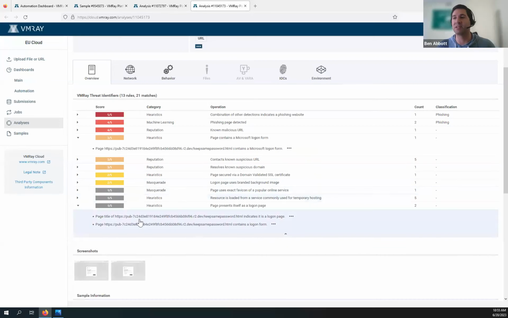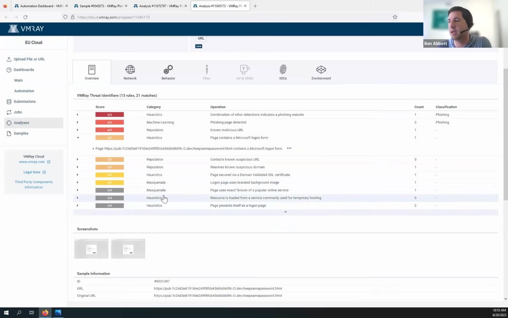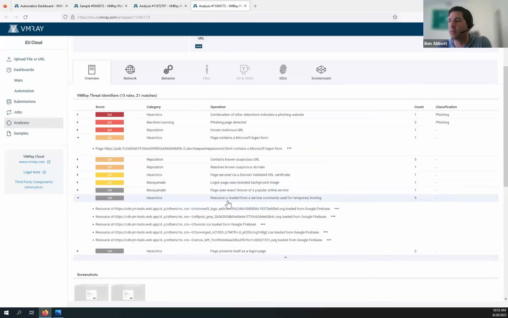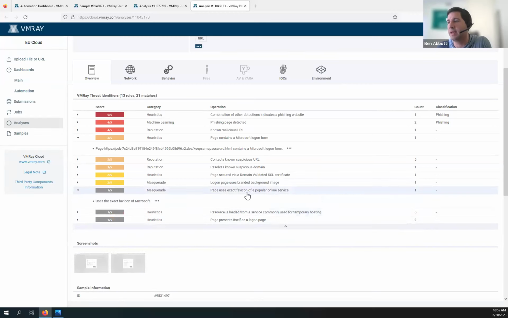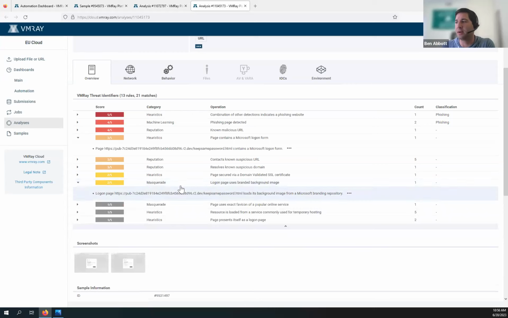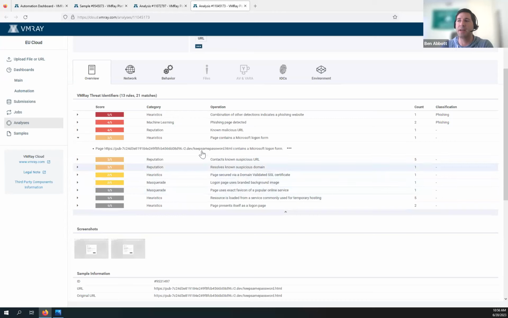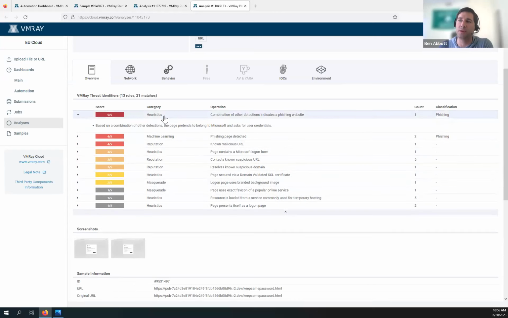Those in themselves don't necessarily mean it's suspicious or malicious, but combined with some of the other heuristics, where we see that resources are loaded from temporary hosting sites, that the exact favicon of Microsoft is pulled, and that it also has a Microsoft-branded background image, all of these combined trigger a global heuristic rule that determines it's phishing. So that's one method, just based off the heuristics we see on that page.